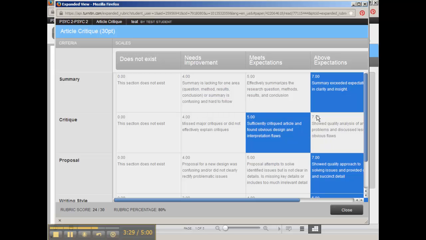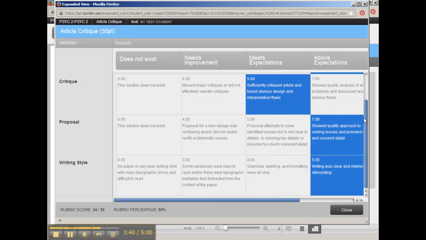The above expectations would have been here, but you can see that because this is marked blue, this is where they were marked for this assignment. So sometimes viewing the entire rubric is useful for seeing how you obtained that grade. If you have any questions, I encourage you to ask sooner than later so we can clarify, and you can use this information to better improve later writing assignments.